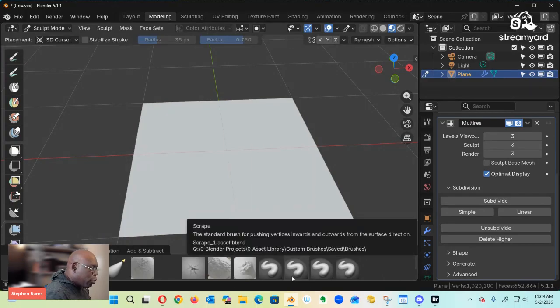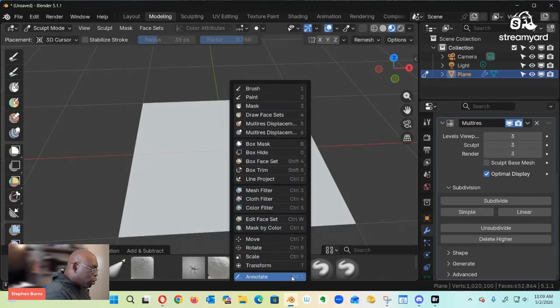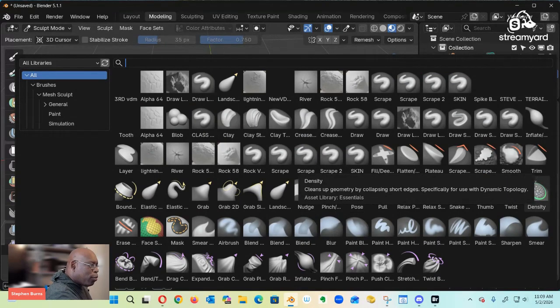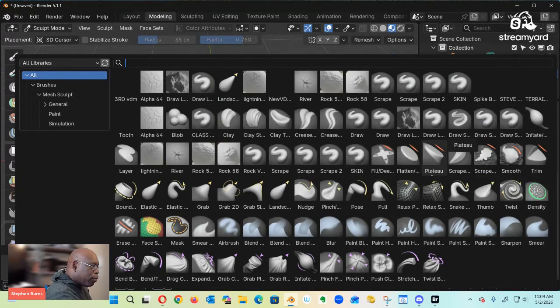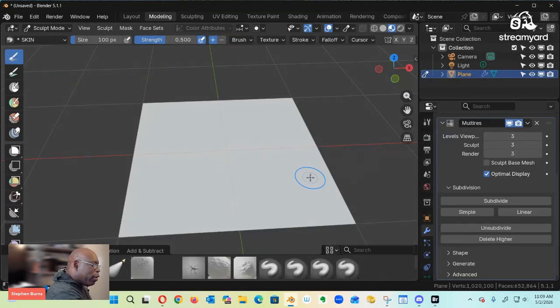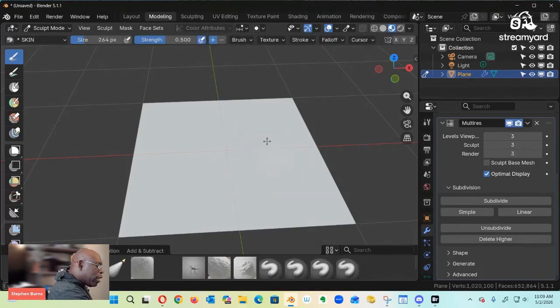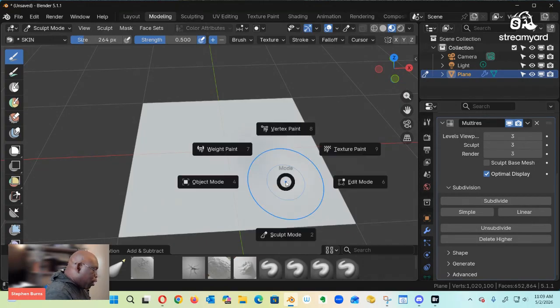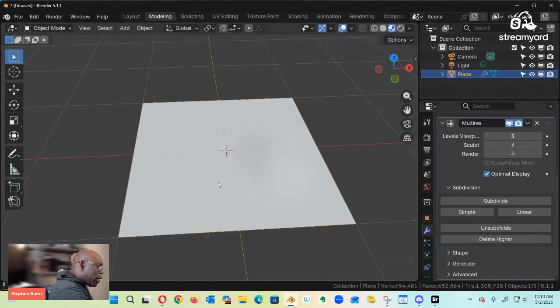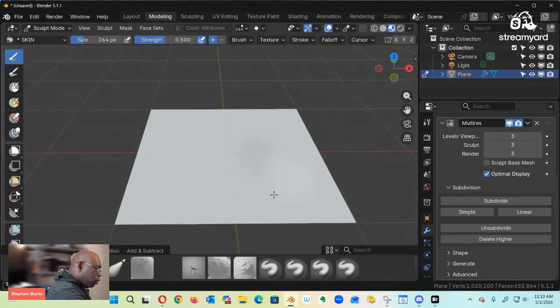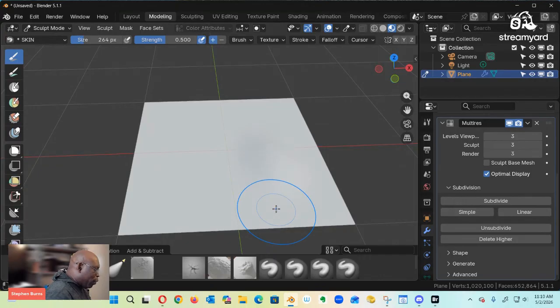Let me make sure I'm in the right brush and look for my skin brush. It should be in alphabetical order. Okay, that looks like it there. Let me see. But this is actually showing it as a smooth brush. So this is the wrong brush. Let me go to Object Mode, select that. Okay, go back to Sculpt Mode. And we need to find the correct brush.